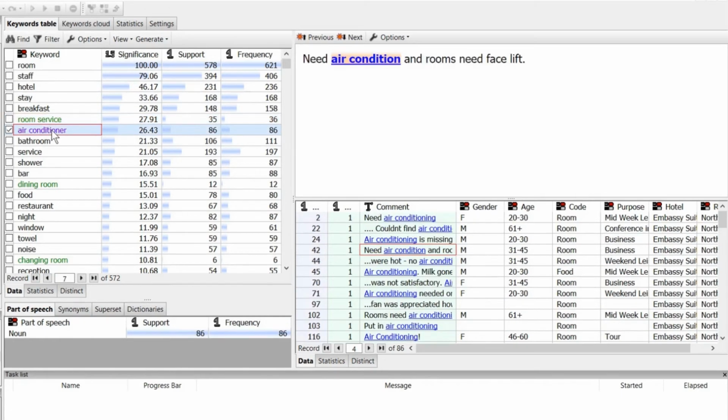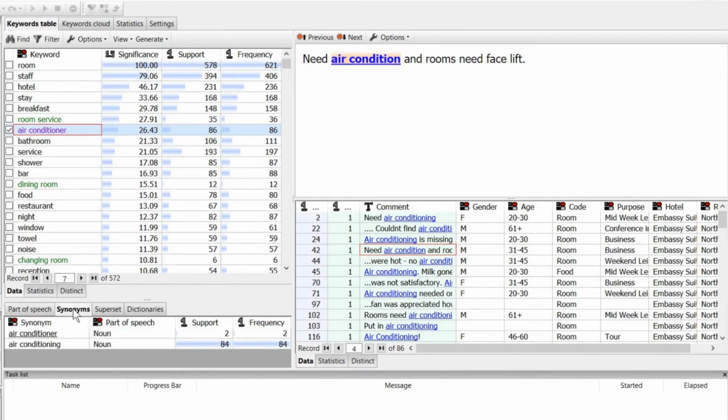For example, if we click on air conditioner and then click on the synonyms tab down here, we can see that PolyAnalyst found that air conditioner and air conditioning are synonyms. So these words are grouped together under the same keyword.